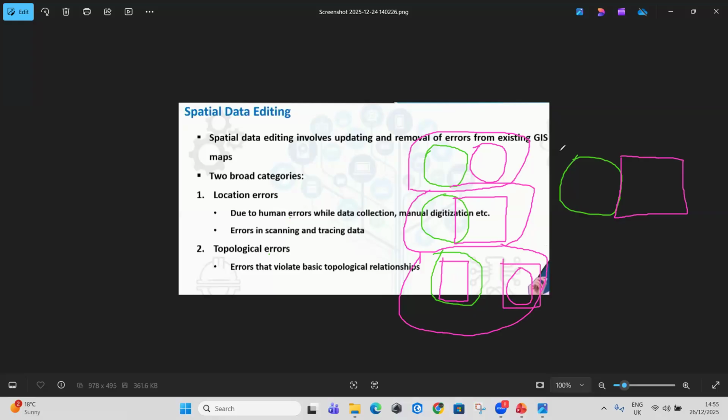Here, the relationship is that they are just touching each other. So there are different possibilities, and these are all known as topological relationship. So the word topological means how two or more than two features, it can be three, it can be four, how they are to each other in space and time.